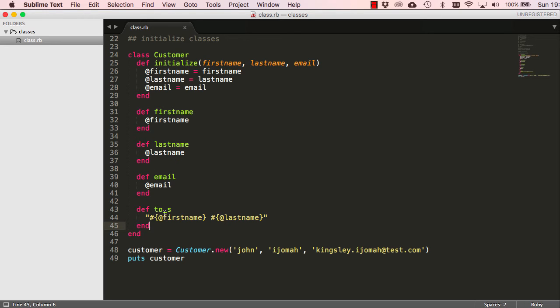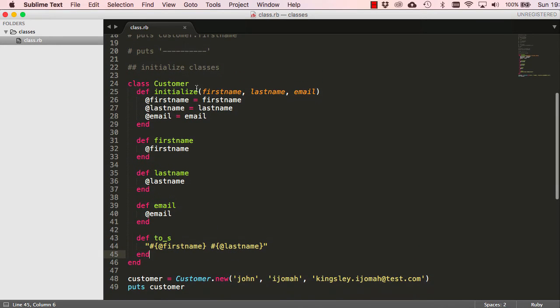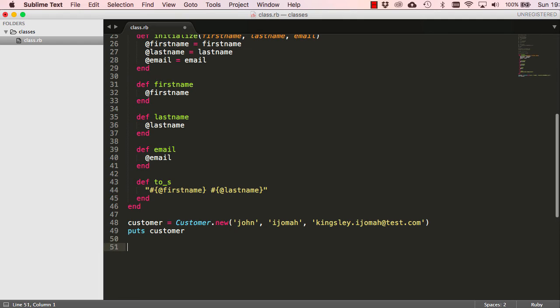All right, so we have a few repetitions going on here. So we are going to see how to clean this up. We don't really want to retype first name, last name, email definitions every single time we create a class. So there's something called an attribute reader. Let's see how this works.